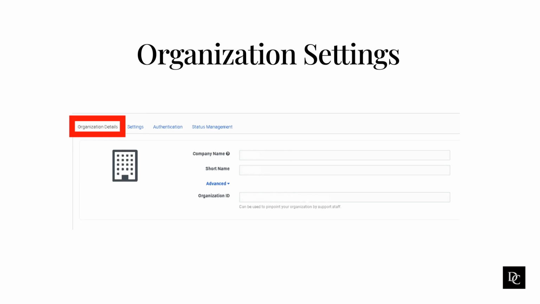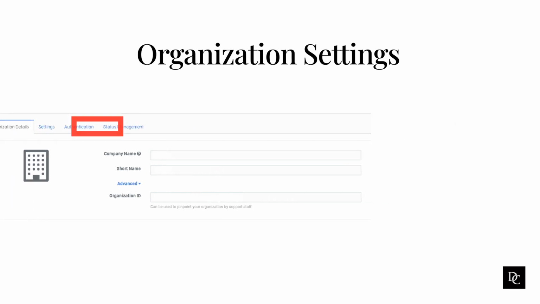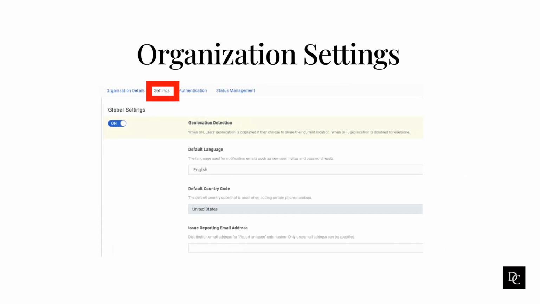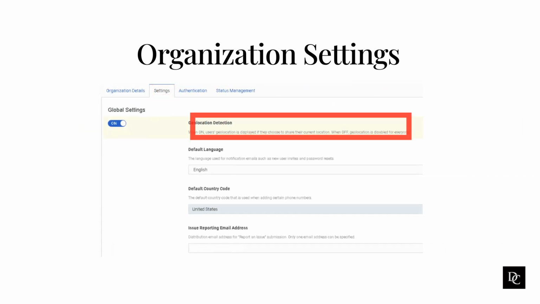The Organization Details tab displays the company name, short name, as well as the organization ID. You are only able to change the company name on this page. Under the Settings tab and within the Global Settings, turn geolocation detection on or off across the organization. Geolocation detection automatically displays users' location information for users who choose to share their current location. When you turn off geolocation detection, Genesys Cloud does not display the location information for any users in the organization.